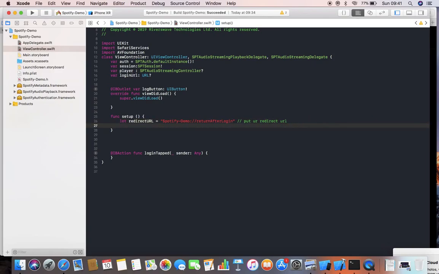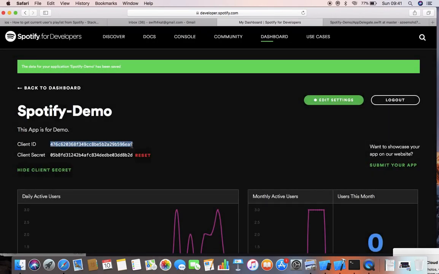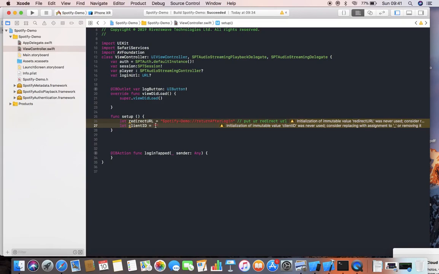Okay, and then let client ID. The next one is client ID, which is equal to some string. Inside that you need to put your client ID. So I have here my client ID as this one, 47 this. So I'm going to copy this inside. It is automatically generated when you save your developer account. This will appear in your Spotify dashboard.